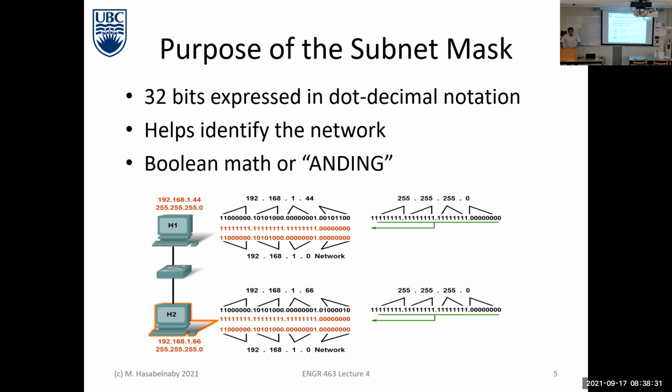If you have different results, different network addresses, it means that you are at different networks. So we use the IP address and subnet mask address to know if the device that I communicate with is at the same network or at a different network.